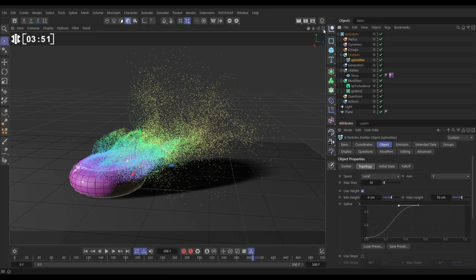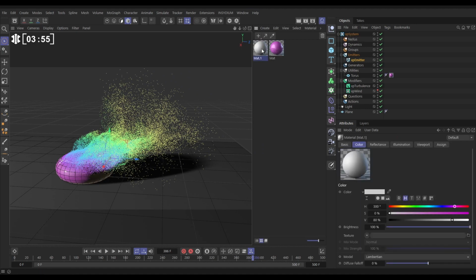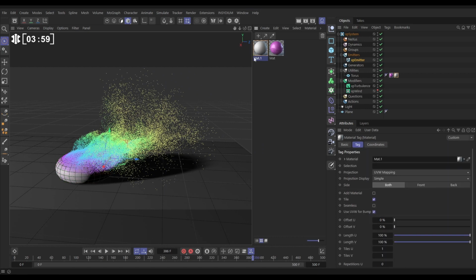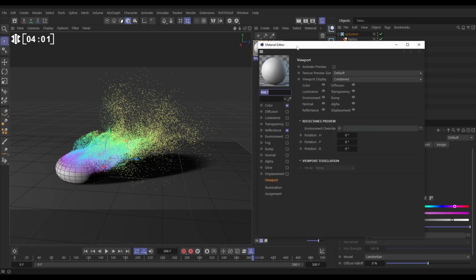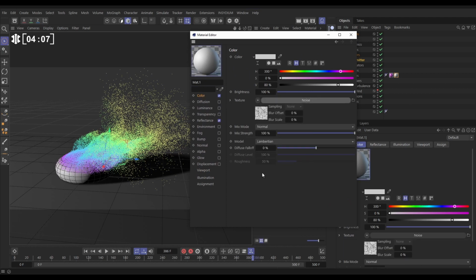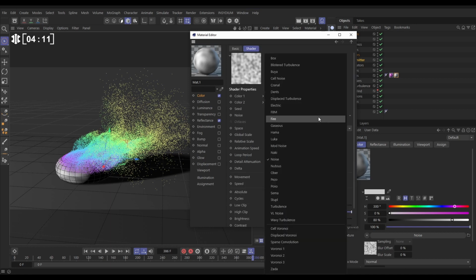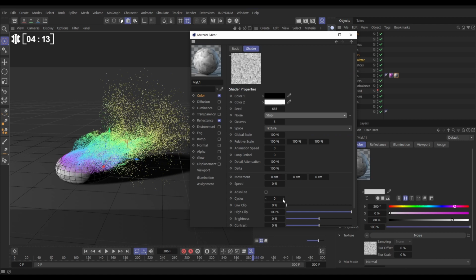So we're going to go to our material manager, double click to make a new texture. Here it is. We're going to put it onto our torus. Let's double click the material. And in the color channel, we're going to add a texture and we'll add a noise shader. Let's click on the thumbnail to edit it. We'll change it from noise to something more interesting like stupple. And we'll change the space from texture to UV.